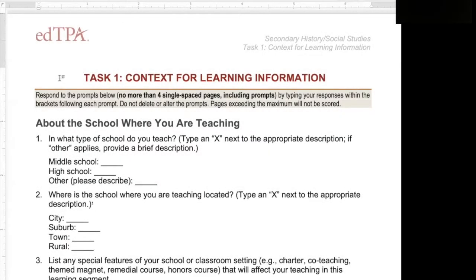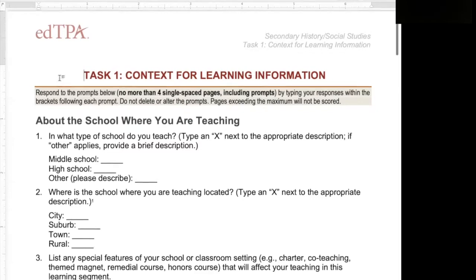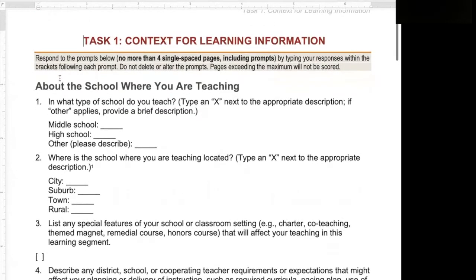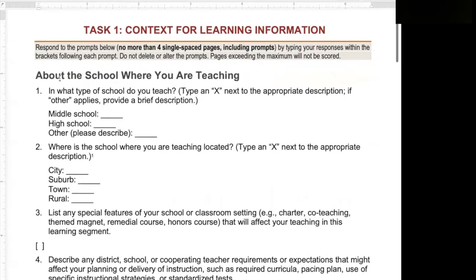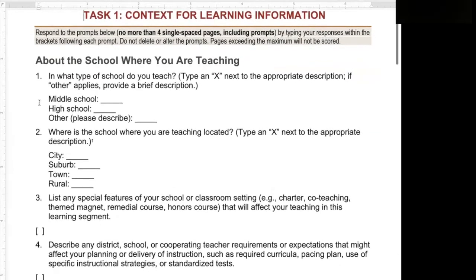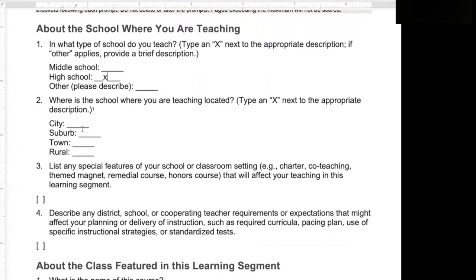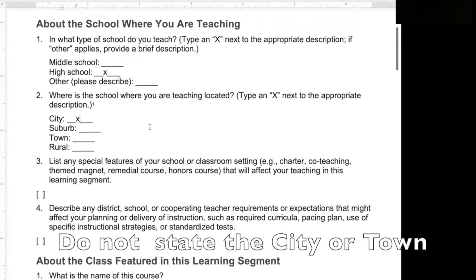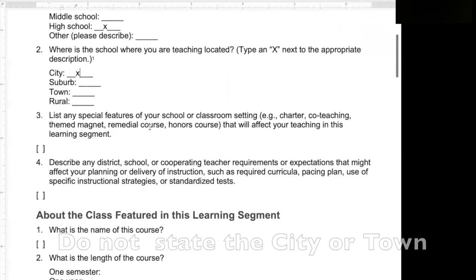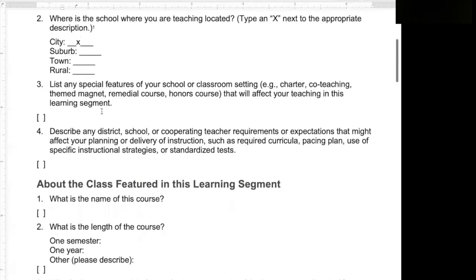Task 1, Context for Learning Information. All of the content areas have practically the same format for this Context for Learning. And you've already done your Context for Learning on another assignment. But for this one, just go ahead and mark what's appropriate. And you notice here it's going to ask you, where's the city where you are teaching located? And just put in the city, put an X there. Do not name the city. Again, you're going to talk about your school quite anonymously.